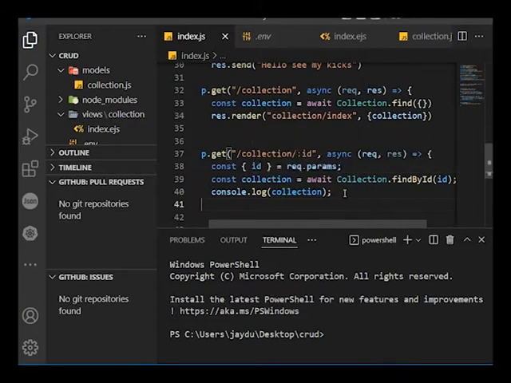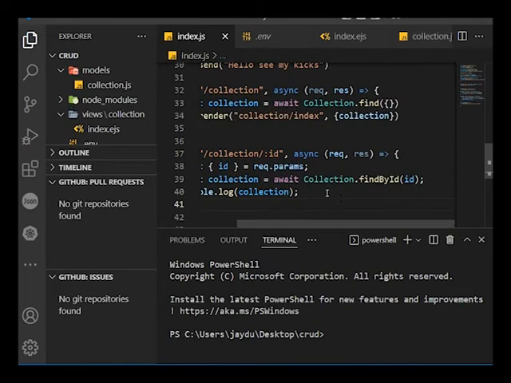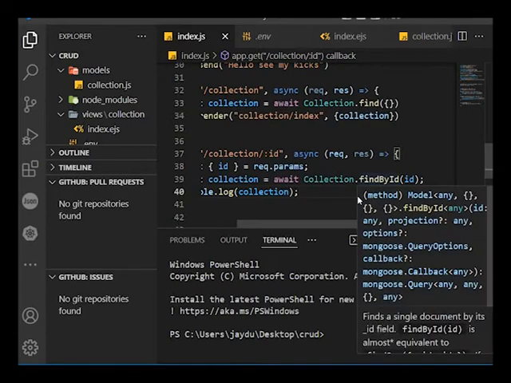We're going to grab that by the req.params function. And then we want to create a variable named collection, and of course this is going to be await because we're going to have to wait on this information from the database. And what we want to do is go to the collection model that we built, and find by ID. This is a MongoDB function, and then of course right here we want to pass in the ID.